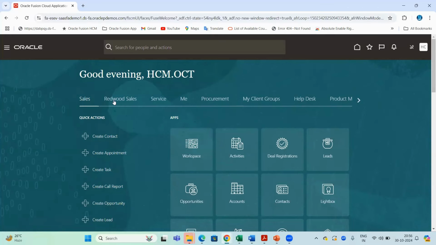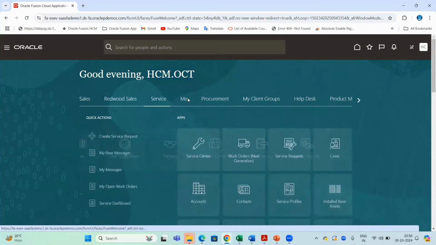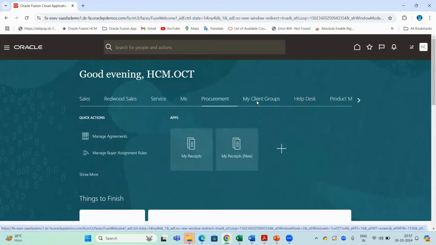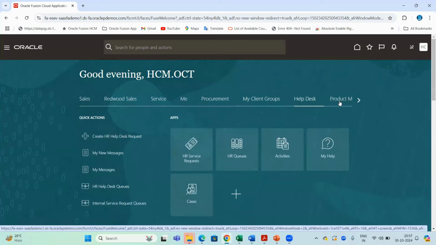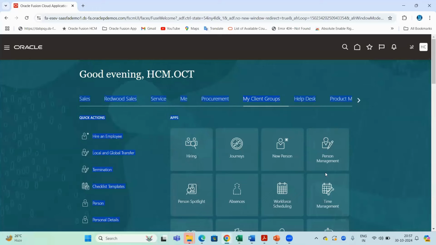We are able to see several icons here. See, good evening, my username, hcm.october, whatever username I have given, team, right? And then we have different sections coming up, team: Me, My Client Group, Help Desk, Product Management. So when you log in, this is the home screen. And this entire section, whatever we are seeing here, all these icons, we call it the springboard in the system. This entire section, we call it the springboard in the system, team.